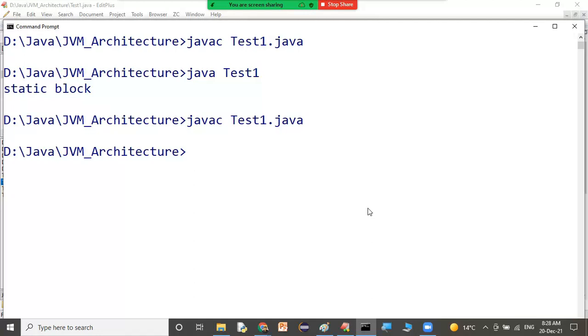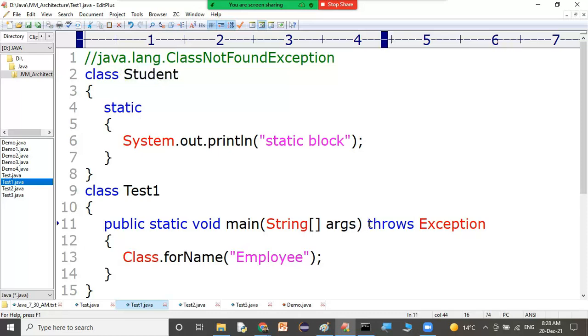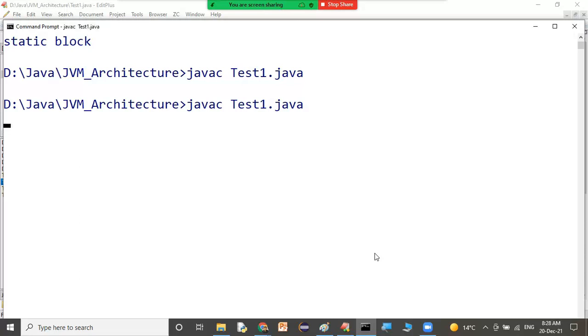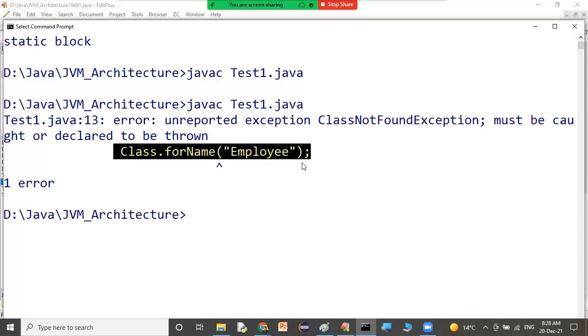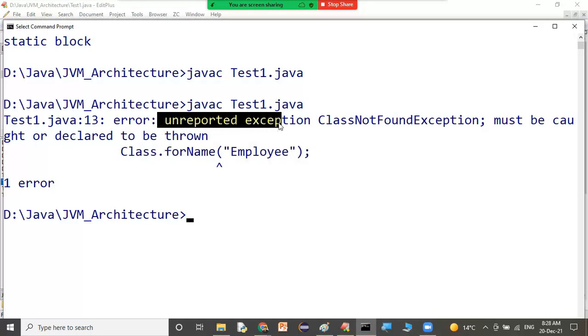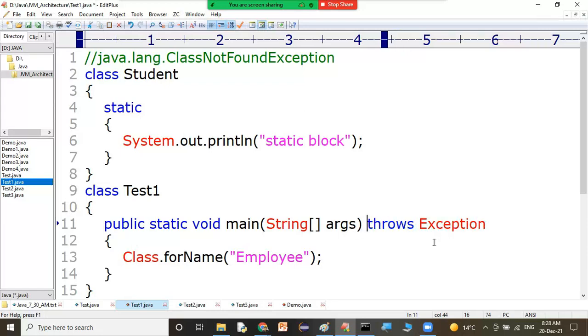The compiler checks the syntax. Syntactically it is correct. Class.forName throws Exception, everything is fine. If you don't write throws Exception, if you comment this and now compile, the compiler has a big problem. I will tell you the complete detail about this unreported exception. Right from the beginning I told you the compiler only checks the syntax, not semantics.